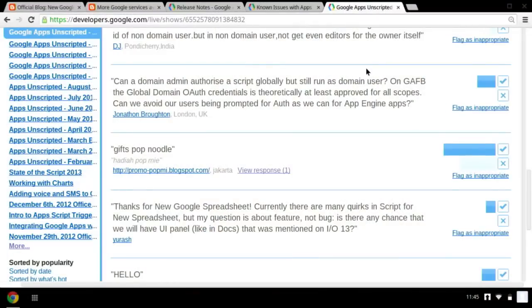Okay. Next question here comes from Jonathan Broughton. Can a domain admin authorize a script globally but still run as domain user? On Google Apps for Business, the global domain OAuth credential is theoretically at least approved for all scopes. Can we avoid users being prompted for auth as we can for App Engine apps?